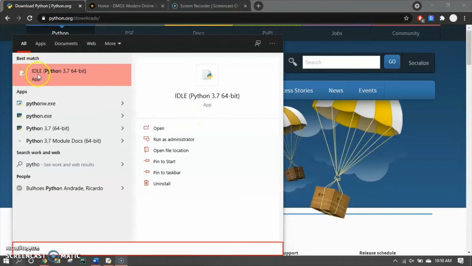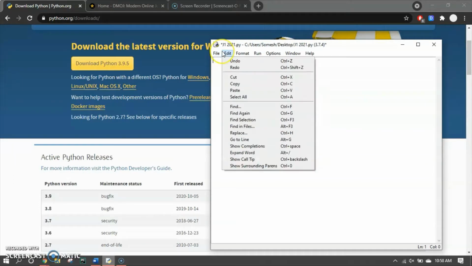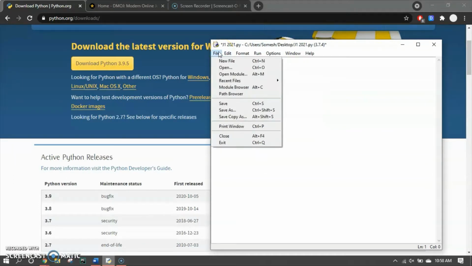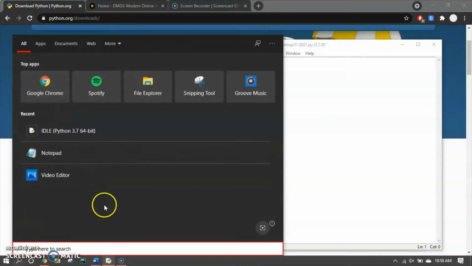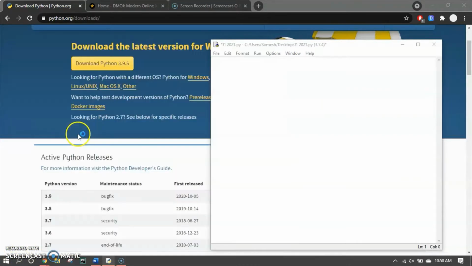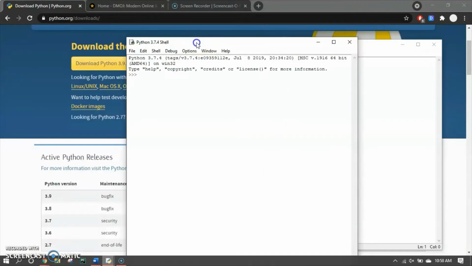And when you open this, it will open a file like this. And it's basically where you can edit and create your own Python programs. So let me just show you that in action. All I have to do is click the IDLE Python and I click it. It opens up something like this, which is called a shell. This is where the output and input and everything happens.